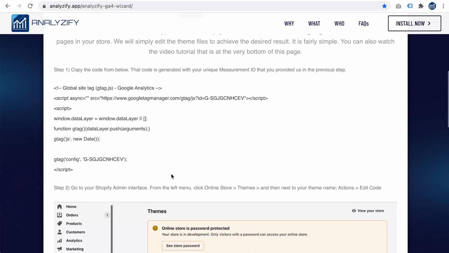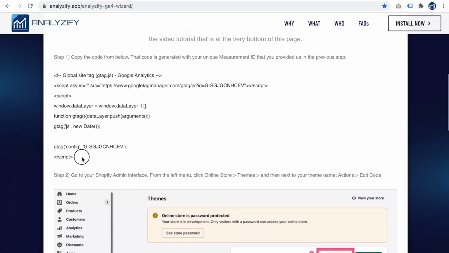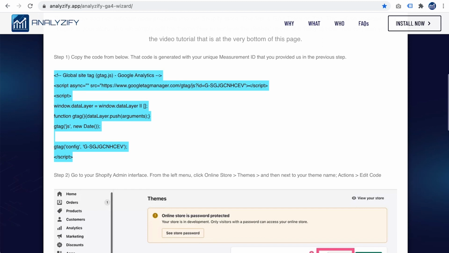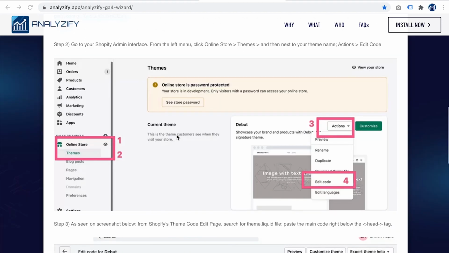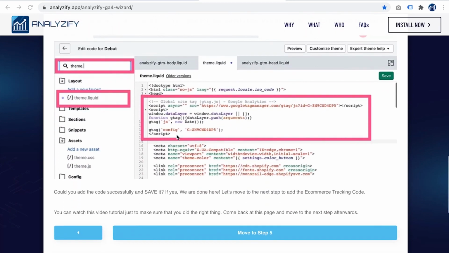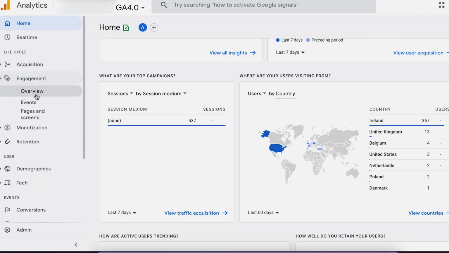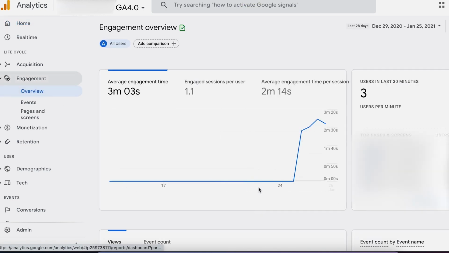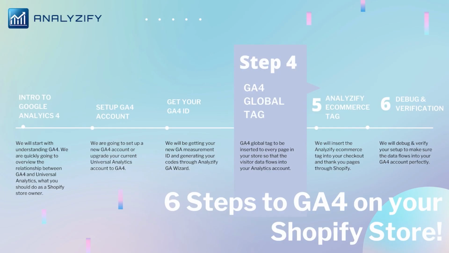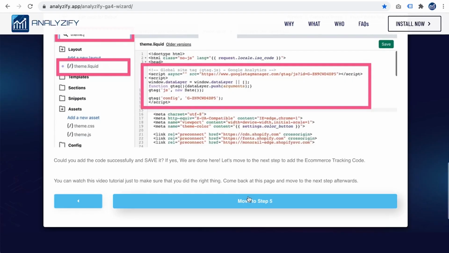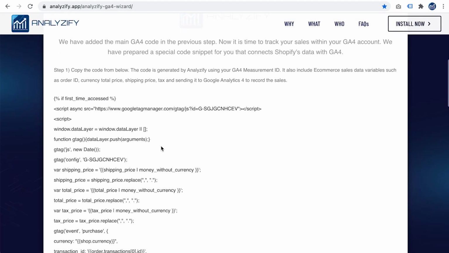Analyzify GA4 Wizard will generate 2 code blocks to make GA4 and e-commerce features work in your store. The first one is GA4 global tag to be inserted to every page in your store so that the visitor data flows into your analytics account. We will insert the global tag into your Shopify store with a few simple steps in step 4. Google Analytics doesn't mean much without the e-commerce reporting. This is where the magic happens with the Analyzify GA4 Wizard.